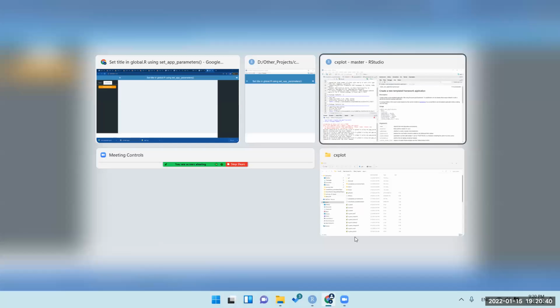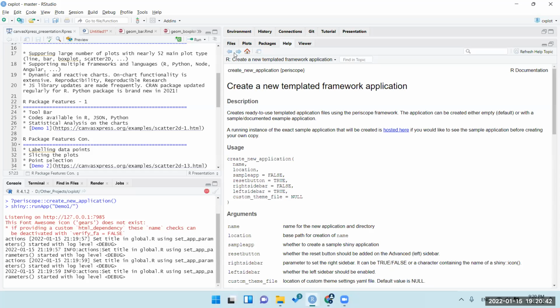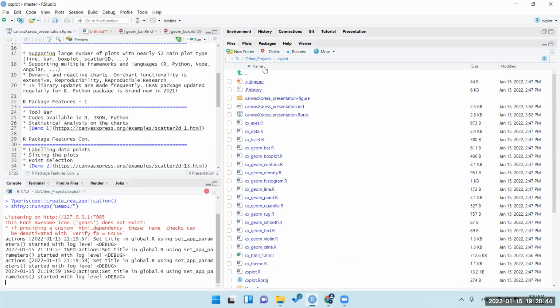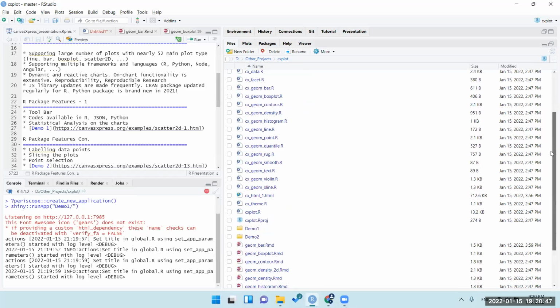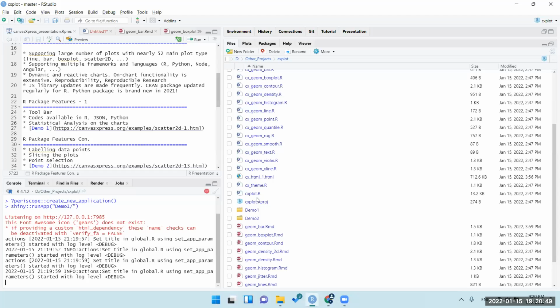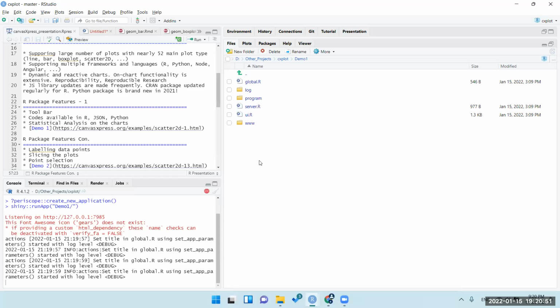And inside the produced code is as follows. Here we have the regular files for Shiny application, global, server, and UI. And we don't touch these files. They are generated and ready to be used for me, but all my work as a Shiny developer will be inside the program folder.